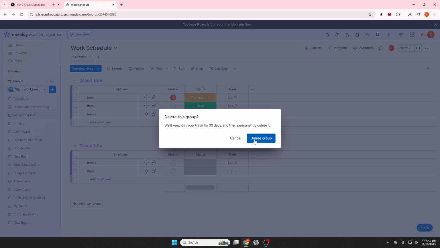A crucial point to remember is that deleting a group will also erase all the items within it. This is why it is important to back up or move any significant data if necessary. If there are items you'd like to retain, you should handle this before deleting the group.